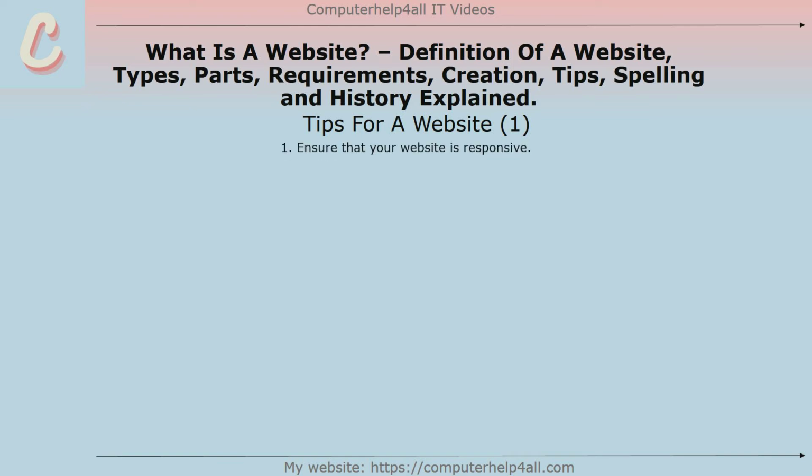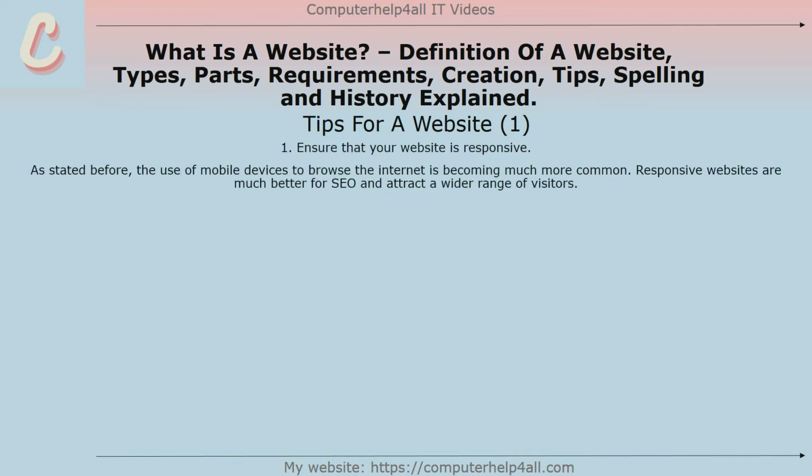1. Ensure that your website is responsive. As stated before, the use of mobile devices to browse the internet is becoming much more common. Responsive websites are much better for SEO and attract a wider range of visitors.